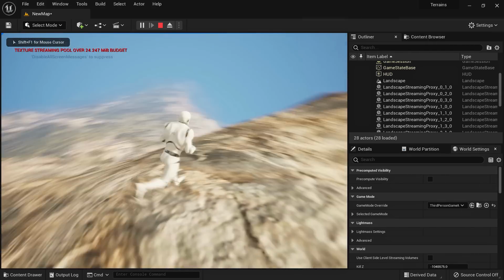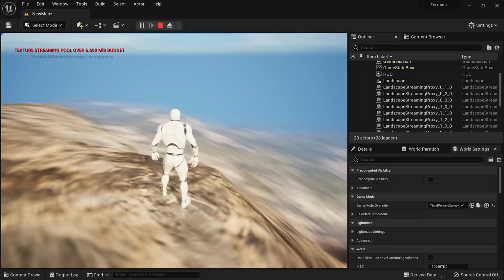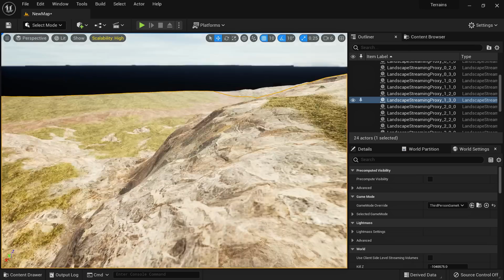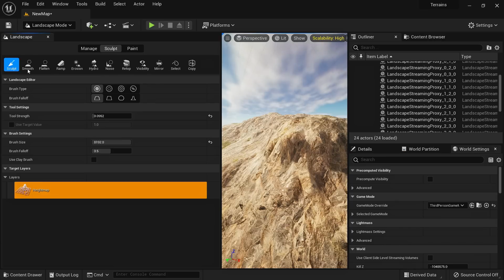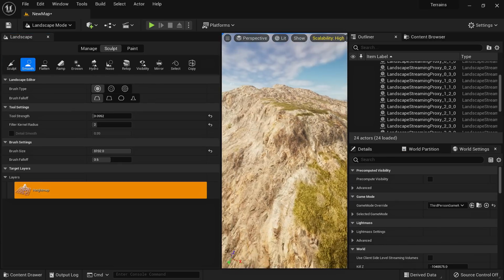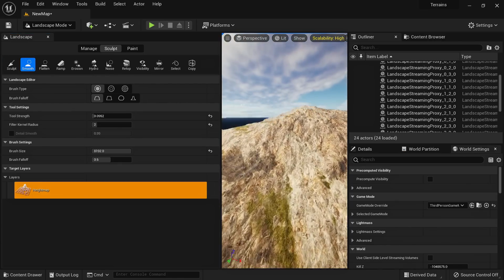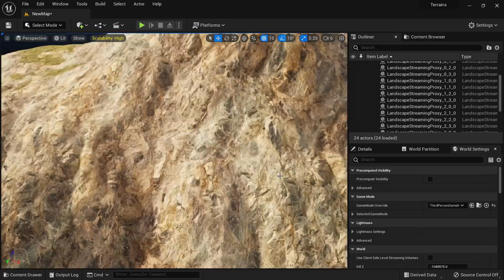So this is how big the actual landscape is. First let's do a leap of faith. Brave mannequin. Now to solve these, go to the landscape mode. Under sculpt, go to smooth, choose a lower value for the strength, and then simply move across it. And wherever you see those sharp corners, you can just swipe it once and it will be fixed.